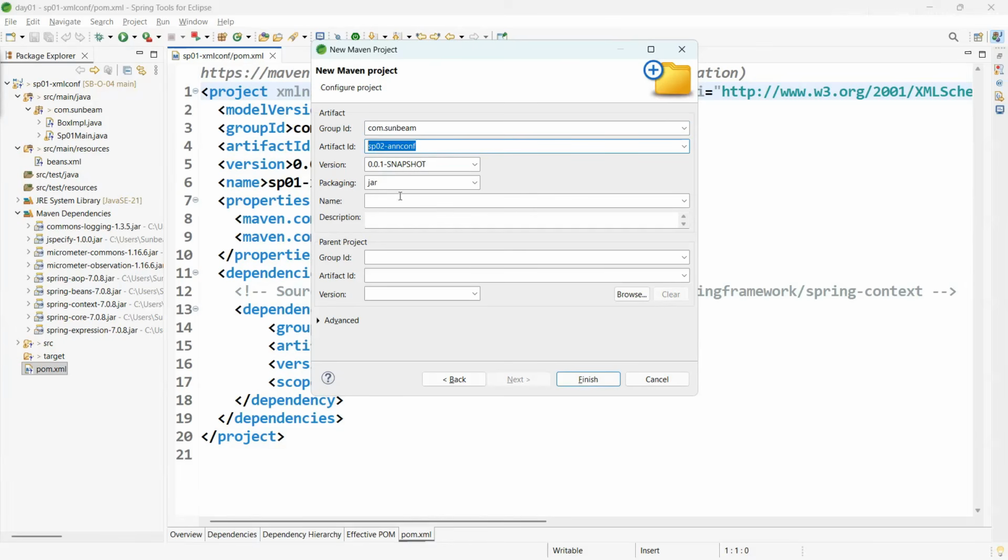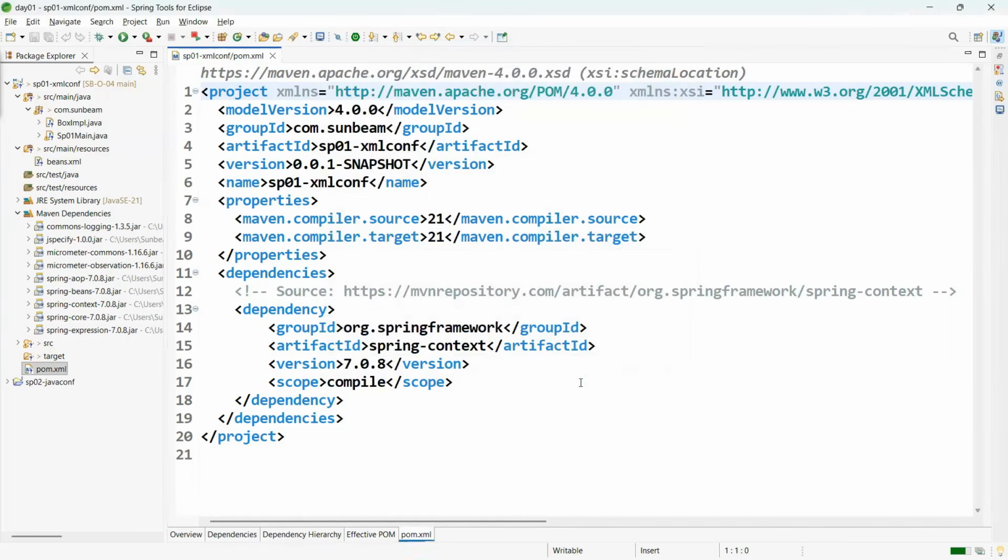That is the artifact ID. Then the name of the project is SP02 annotation configuration. You can also give the name, if you like, instead of annotation configuration, few people also call it Java configuration. Even if you say Java configuration, that is also fine because we are not going to use XML. We are going to use Java code for doing that configuration. And then I can click on Finish.